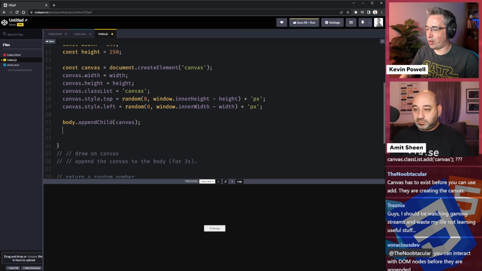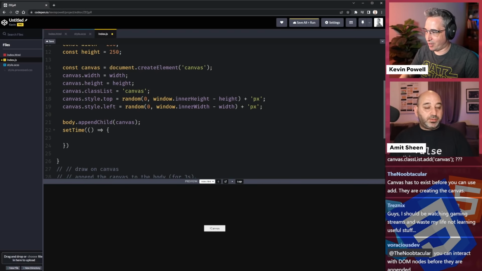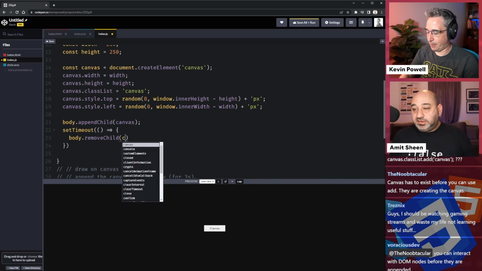This is where my Node.js comes in. setTimeout. So we're gonna do an arrow function. Yes, exactly. Okay, good. And inside of there, we're gonna do body.removeChild, canvas. And again, canvas.